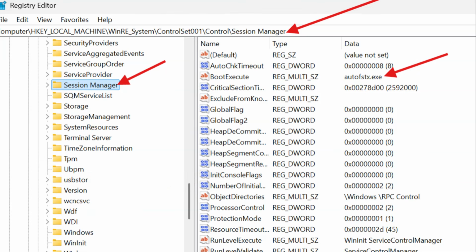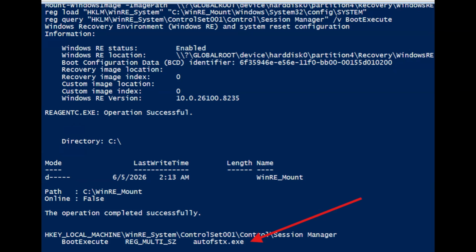Now, you might have a question: how does autofstx.exe get launched automatically? The answer is through a registry value called BootExecute, which is under the Session Manager inside the WinRE. This is a special list Windows checks at boot time and runs everything listed there. So if autofstx.exe is in the list, your system is vulnerable to YellowKey. Now I will run some PowerShell commands to show you whether the particular exe information is present in the registry or not.